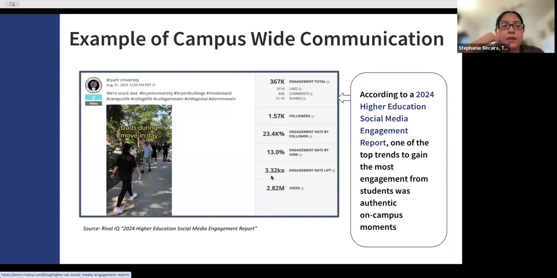Yeah, something I've been seeing trending a lot more is utilizing social media to reach students. I'm sure that's not new. Platforms like TikTok and YouTube are really where students go for their sources of information. I did some digging and found there's a 2024 higher education social media engagement report. It was so cool. It had so many insights on what types of media students are really gravitating towards.